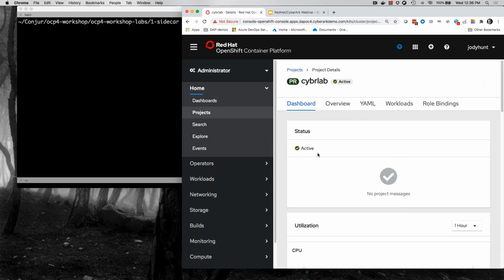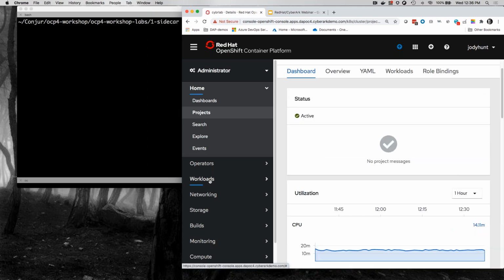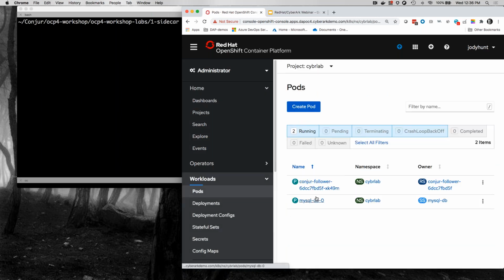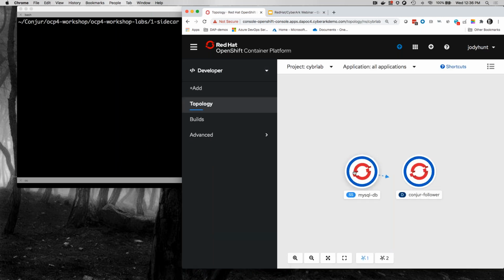And if we look at the workloads here in the pods, we've got a follower and the MySQL database. We can get the fancy rendering of that if we switch to developer, and we see those 2 pods running in that project. So the SQL database is really what we want to connect to. The follower is going to be providing the credentials to connect to that database. And we're going to see that in those 4 scenarios that I walked through.